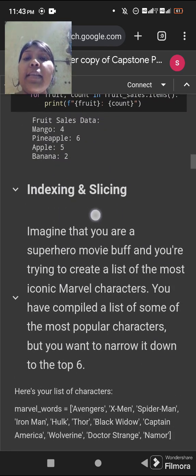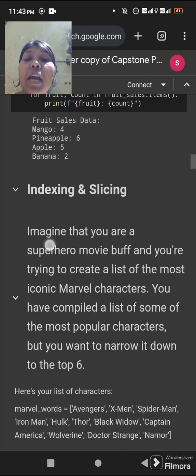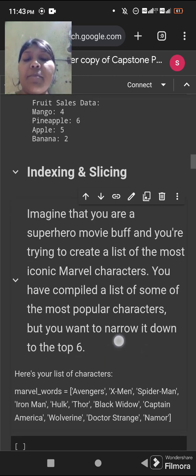Now indexing and slicing. Imagine that we are a superhero movie buff and we are trying to create a list of the most iconic Marvel characters. We have compiled a list of some of the most popular characters, but we want to narrow it down to the top 6.